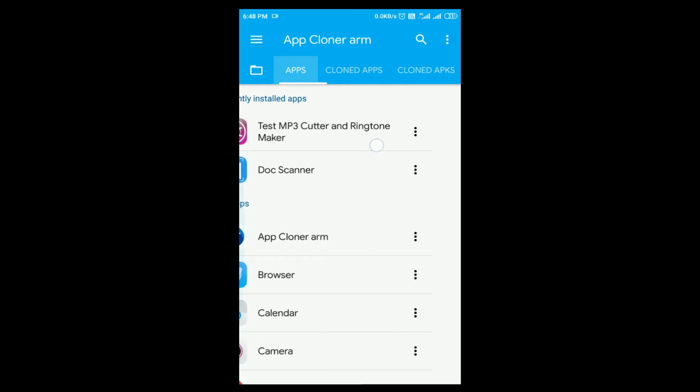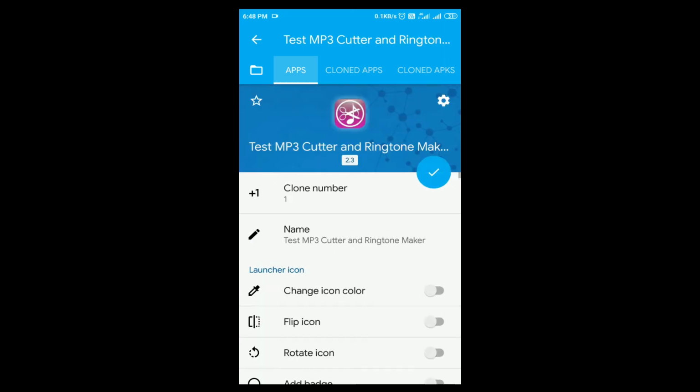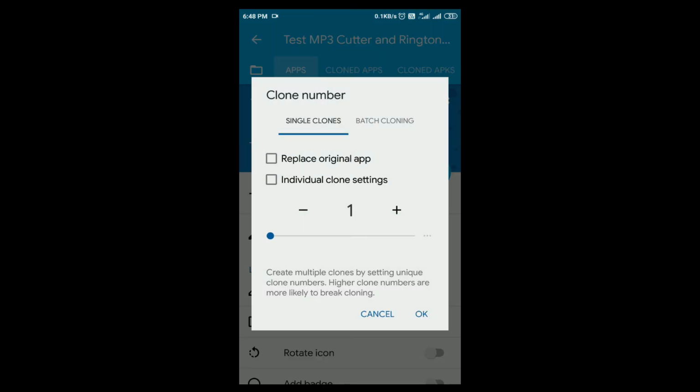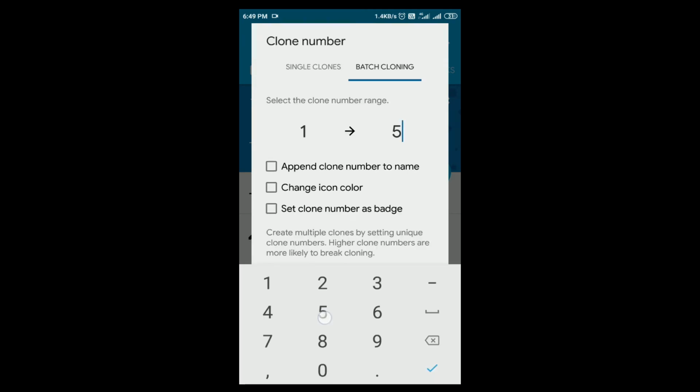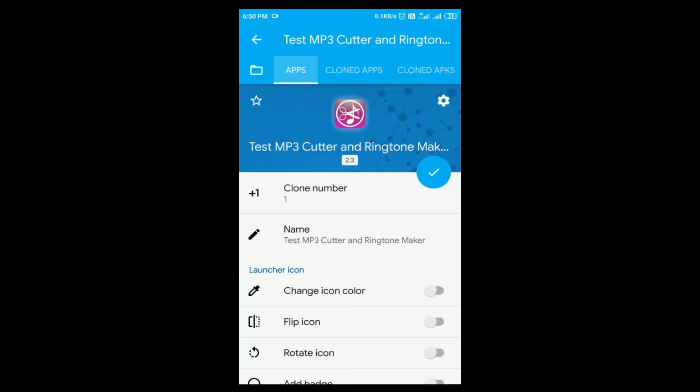Install the paid version of the app to access more options. Select the app to be cloned. Select either single clone or batch clone option. To create a single clone app, select the single clone option. Or to create a large number of apps with the same settings, select the batch clone option.